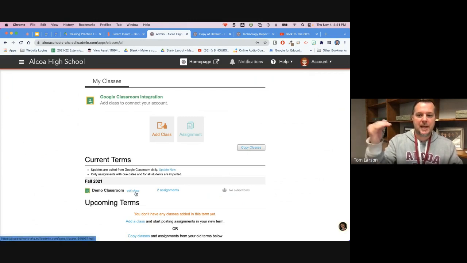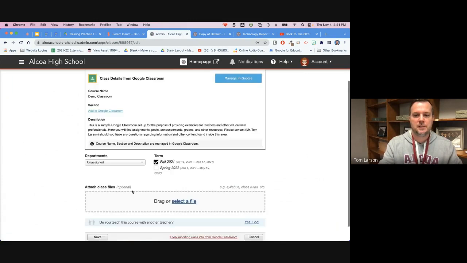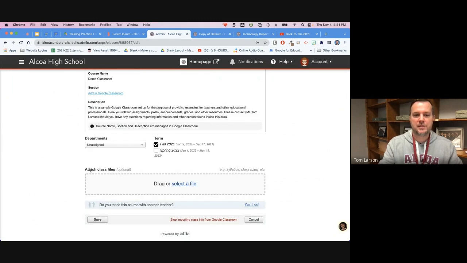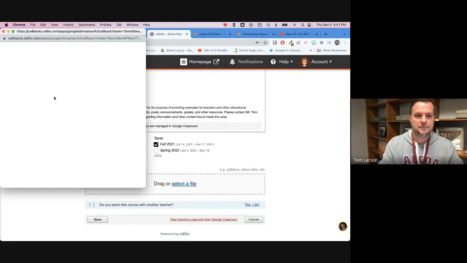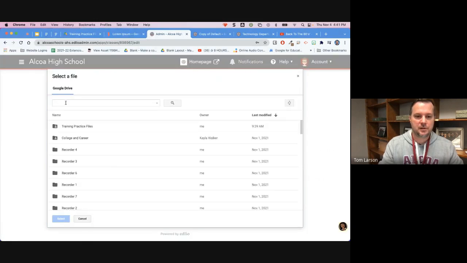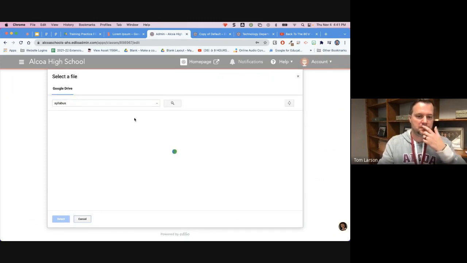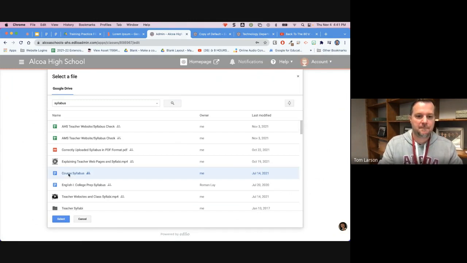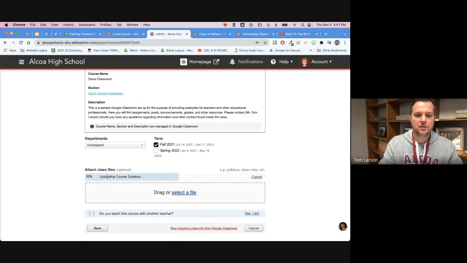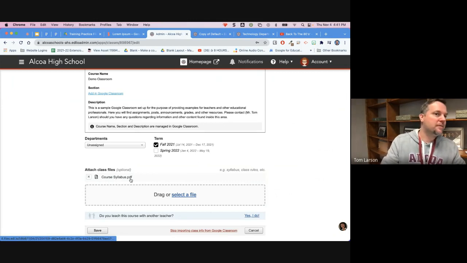And then what you'll do to add that syllabus is you'll click Edit Class. And then right here is where you attach the class file. You choose Select a File. Now, if you have your syllabus in Google Drive, this is actually nice because it converts the Google Doc to a PDF for you right there on the fly. Again, we got to make that connection here, I think. So if I type in syllabus, search for it. There we go. I'll say select. It'll upload it and just made a PDF of it.